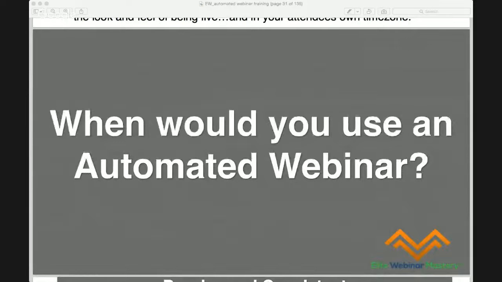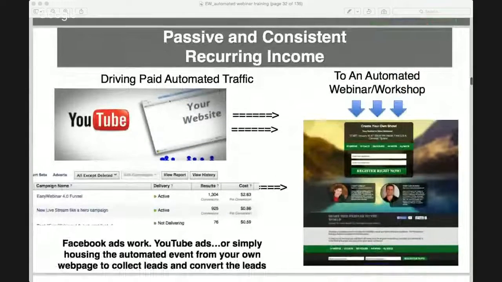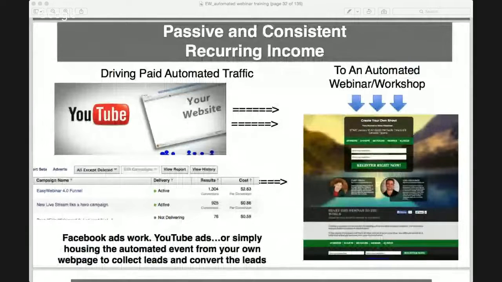When would you use automated webinars? Well, it's passive and consistent recurring income when paid traffic meets an automated webinar workshop. So I drive traffic from YouTube. I drive traffic from Facebook. If you see right here, here are my conversions. I have a $2.63 conversion, an 86-cent conversion. That conversion means per lead, right? So I got 925 people signed up for this webinar, and it was 86.86 cents for the conversion.